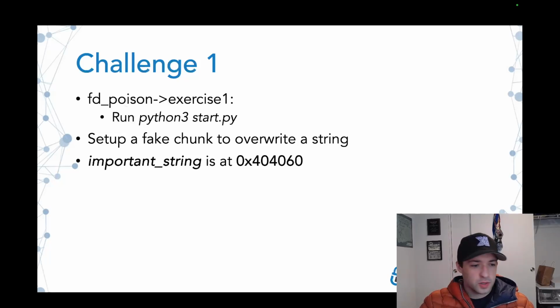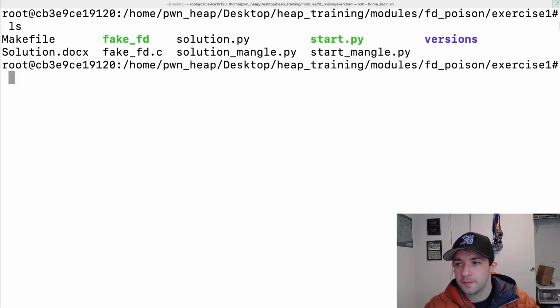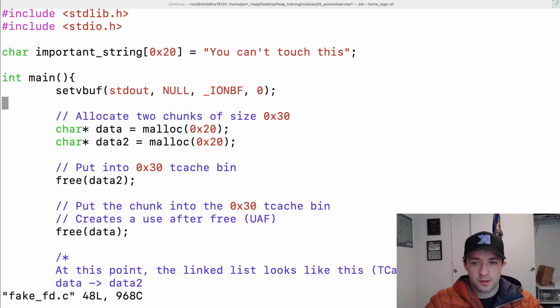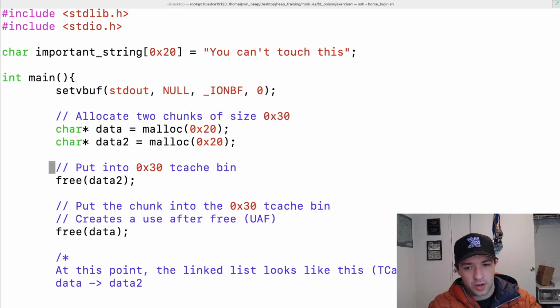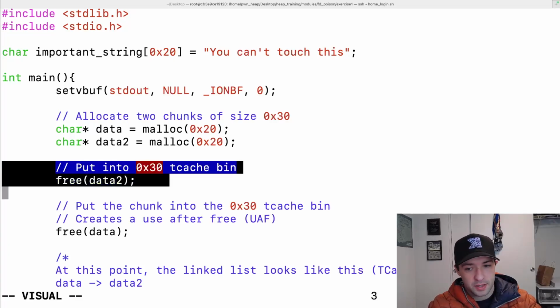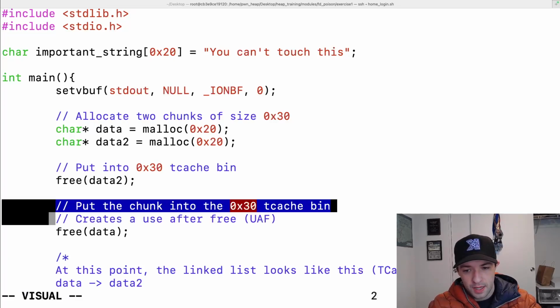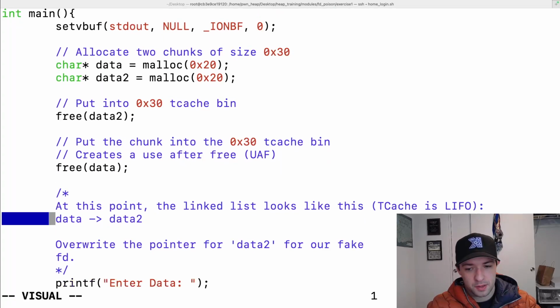So if we go to the terminal here, actually we'll look at the source code first. I think that probably makes more sense. At the very beginning of this, we have two allocations, data and data 2. Directly after that, we are going to free data 2, which is going to put it into the hex 30 Tcache bin. And then we're going to free data. Because it's the Tcache and it's LIFO, we're going to have data and then data 2 directly afterwards, which is shown by this nice graph here.